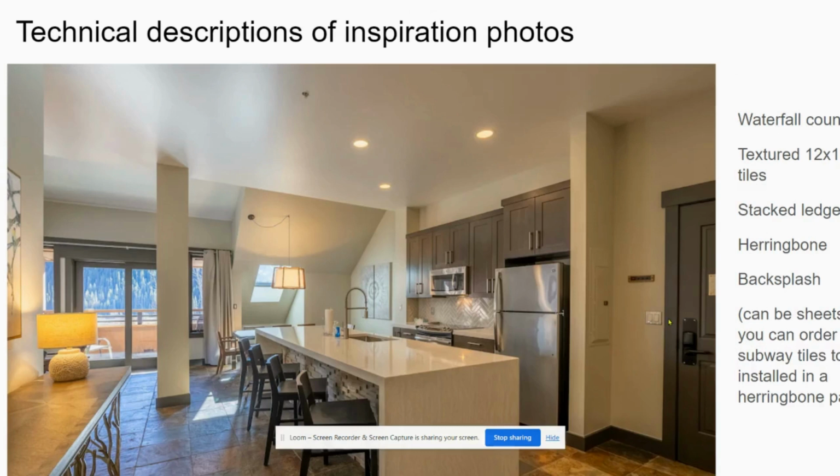All right, technical descriptions for this kitchen. This is a waterfall countertop. So when the stone goes over the side like that, it's called a waterfall countertop. It's better for cleanability. These are straight stack ledge stone. You'll see that a lot on fireplaces or as a whole wall application in commercial.